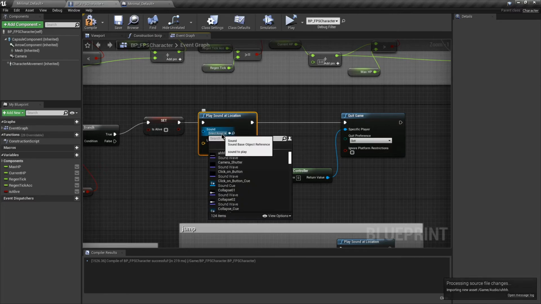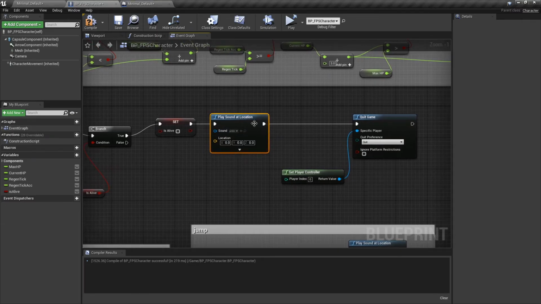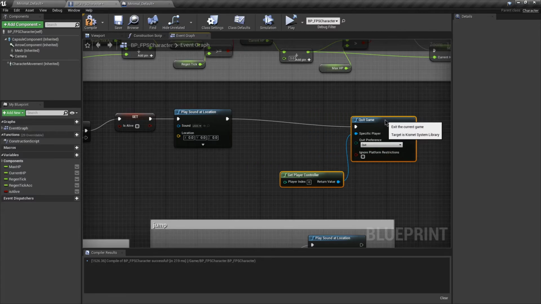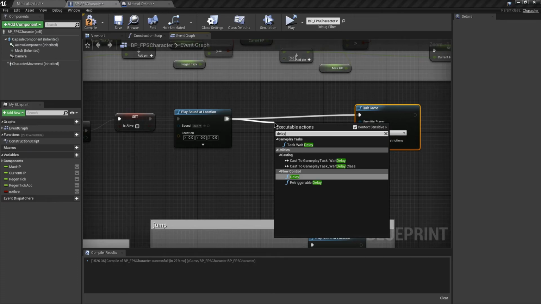And we're going to just select it in our asset now. We should see it here. There it is. So now we'll play that. But the thing is it's going to quit the game right away. So we're not even really going to hear our sound because the game is going to quit. So we need to put a delay right here. And this is the whole point of the is alive thing too, so we don't spam this during the delay.